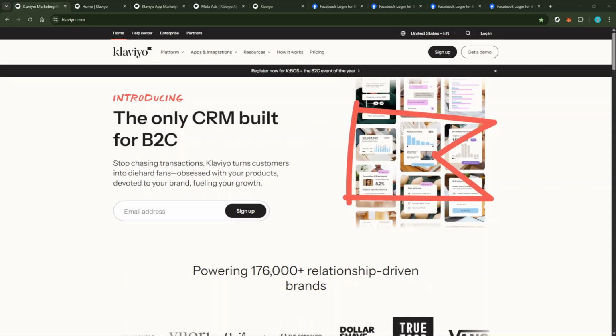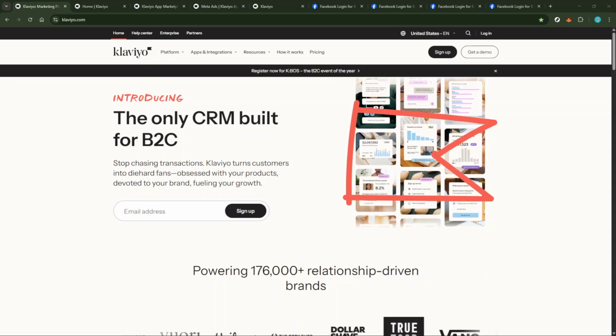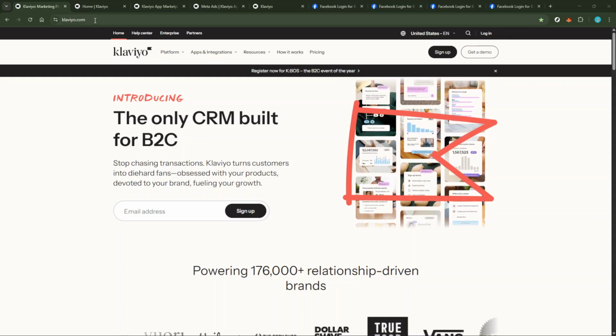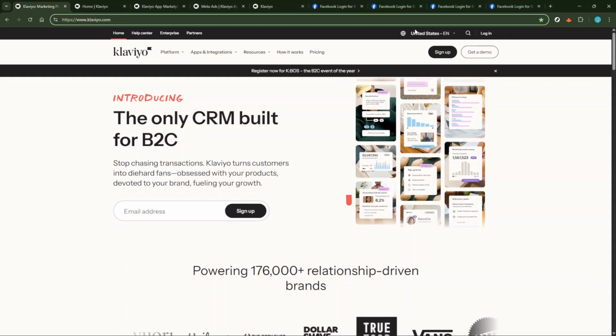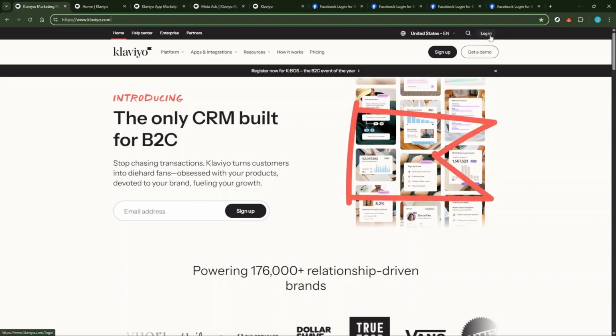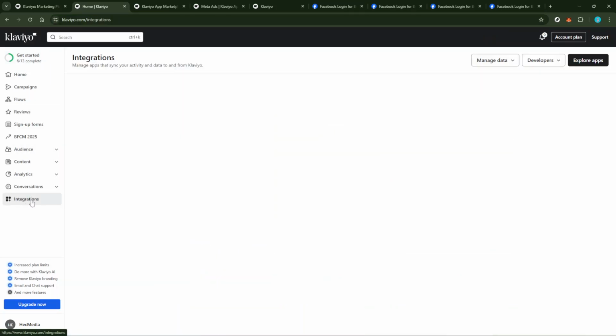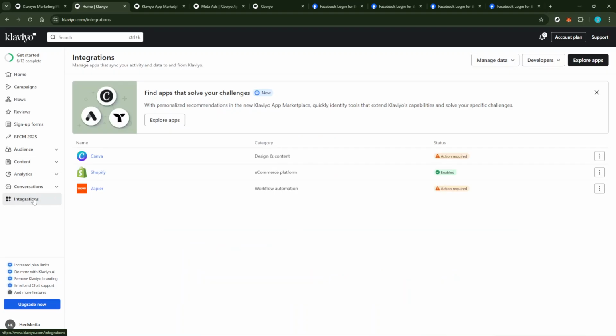better reach your audience. Firstly, start by logging into your Klaviyo account. Now, if you're unfamiliar with Klaviyo, it's a robust platform that allows you to manage email campaigns effectively. Once you're logged in, you'll want to navigate to the Integrations section. This is where Klaviyo allows you to connect with other platforms to streamline your marketing efforts. After you're in the Integrations section, scan through the list to find and select Meta Ads.